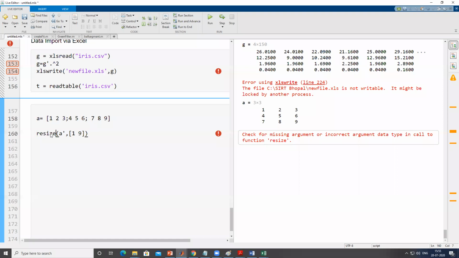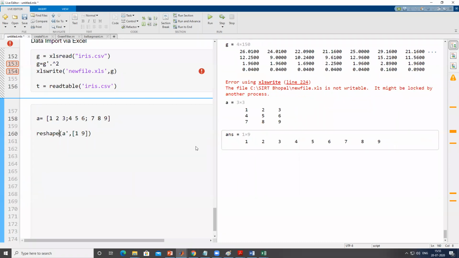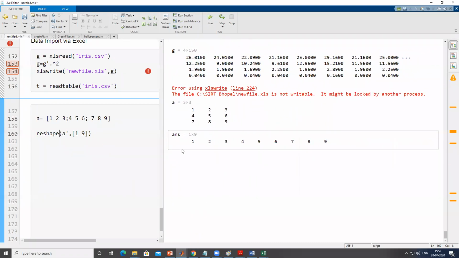Oh, sorry, it is not resize, it's the reshape command. So here it did: 1, 2, 3, 4, 5, 6, 7, 8, 9, like that. And if you want it to do in the vertical fashion, then you can take the transpose of this and it will do in that fashion.